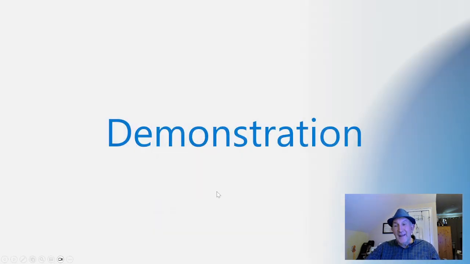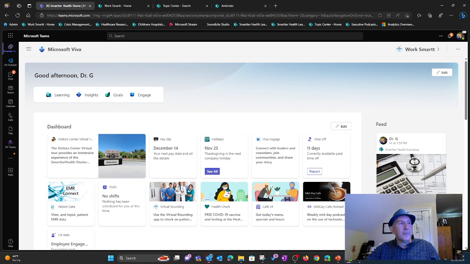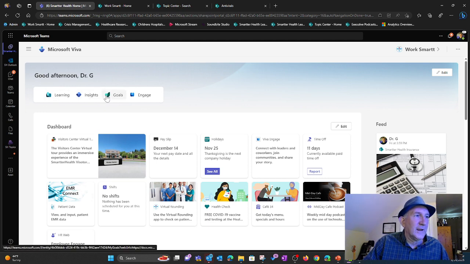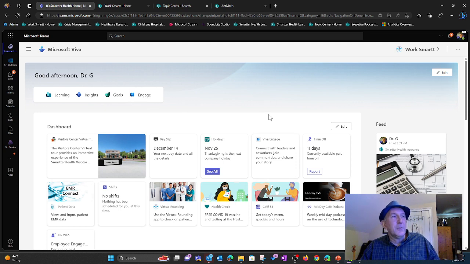So let's go ahead and take a look at actually working with this. I'm going to open up, here we go. I have my demo instance here, and it's called Microsoft Smarter Health. I am logged in as Dr. G, and you can see we have learning insights, goals, engage, and things that we typically see.